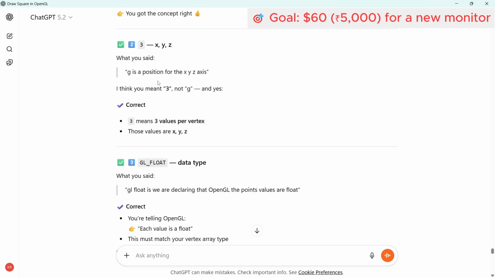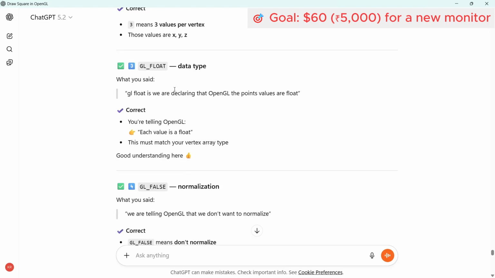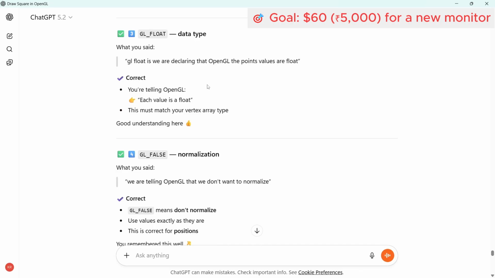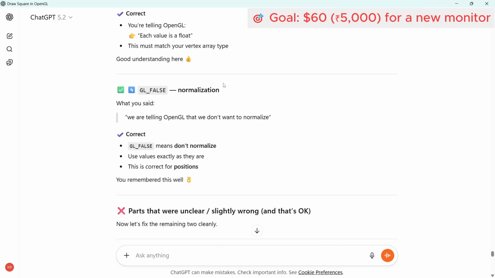So here what you said, I said the 3 is a position for X, but I think what I said might be wrong. GL_FLOAT is declaring to OpenGL that the values are floats, telling OpenGL each value is a float. Yeah, this must be correct. Okay, and we are telling OpenGL that we don't want to normalize.